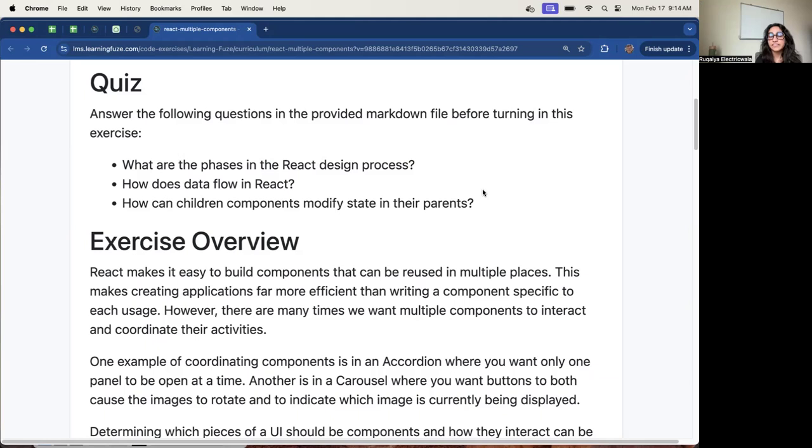The events basically trigger a change of state in the parent. So if there's an on change event in the child and the change handler, like the handle change event, is in the parent, then that's how they interact.